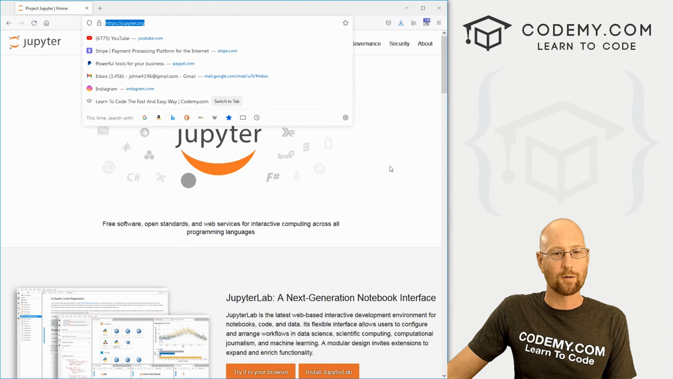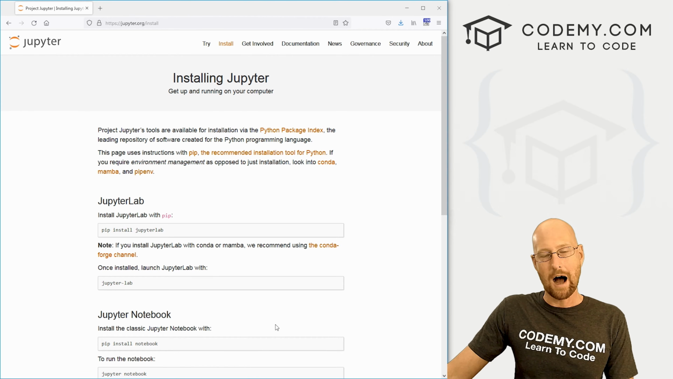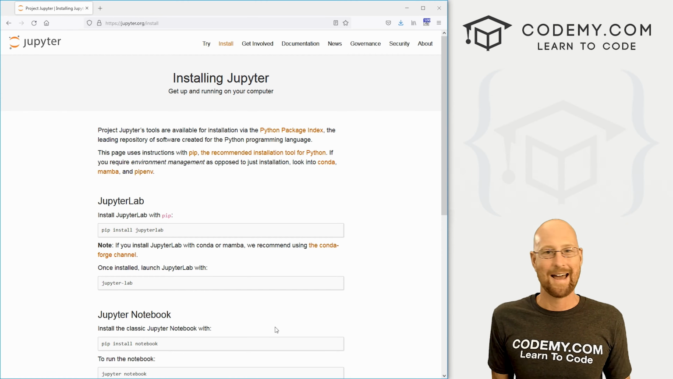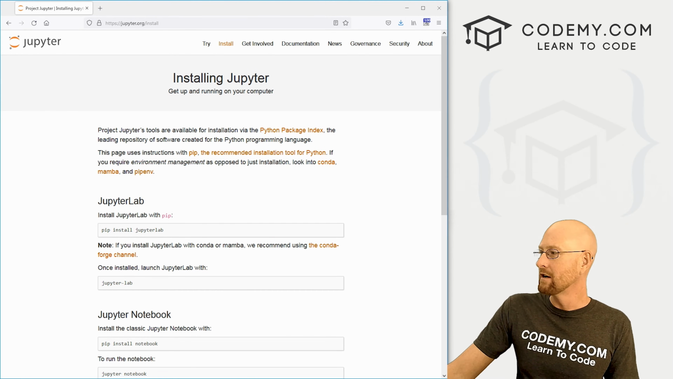So head over to jupyter.org and click on install. And here's the installation instructions. So you just need to do these things from the terminal. Now, I'm going to suggest you install these in a virtual environment because there's all kinds of stuff that goes with this. And it's just a good idea to install it in a virtual environment. So that's what we're going to do right now. So let's head over to the terminal.